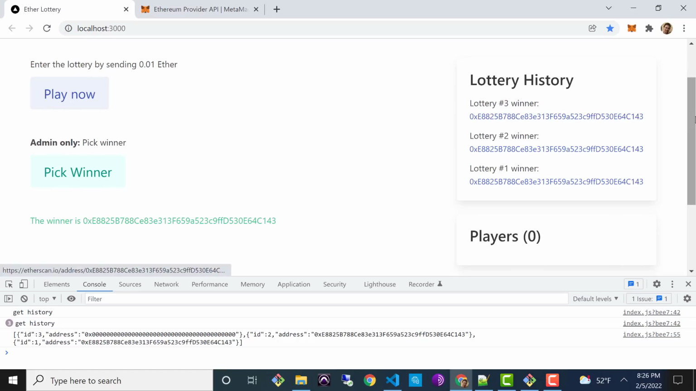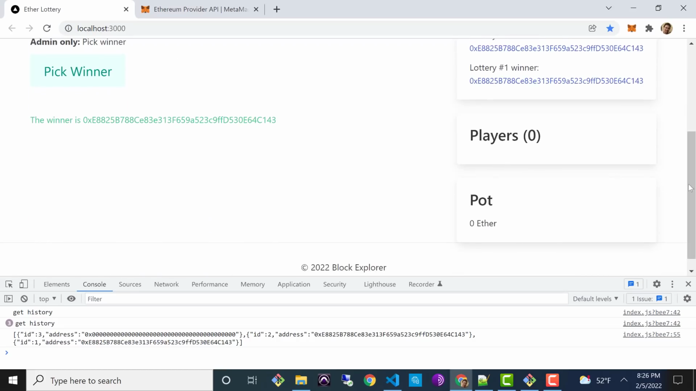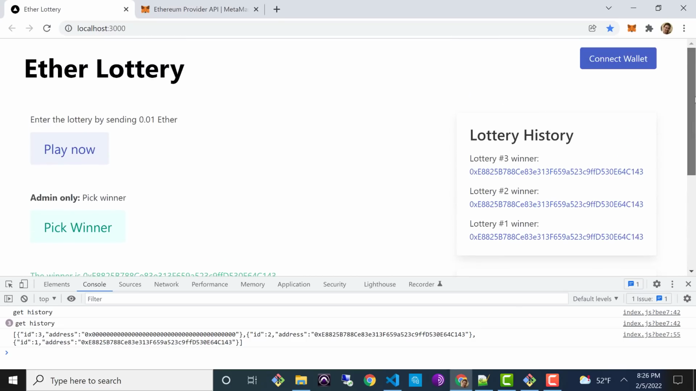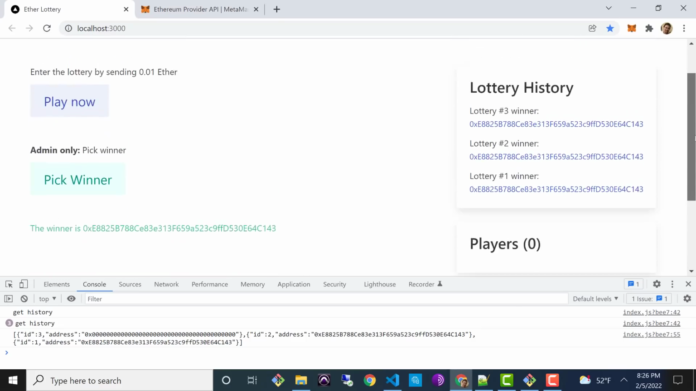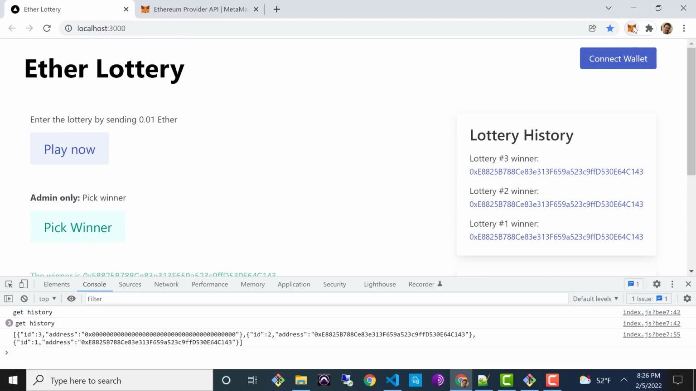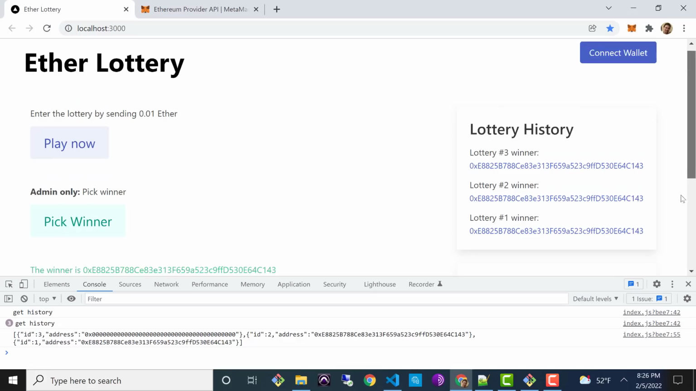Lottery history, we got a new entry. Our players are being incremented. Our pot, everything's being incremented and updated in real time. So we've still got the issue of our wallet provider or our Web3 instance not detecting our account changes.